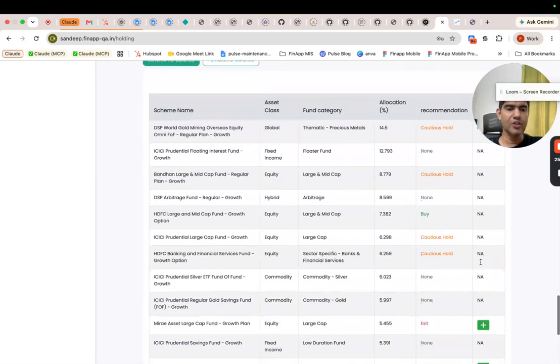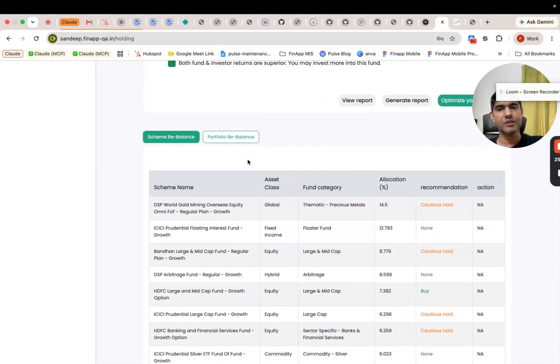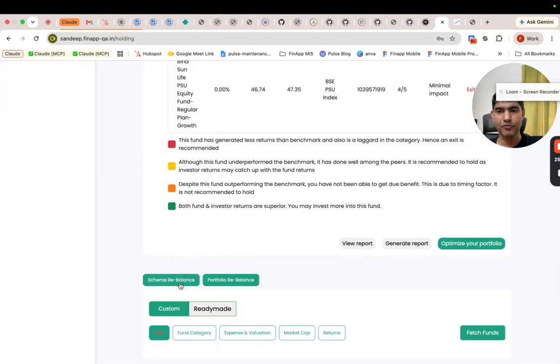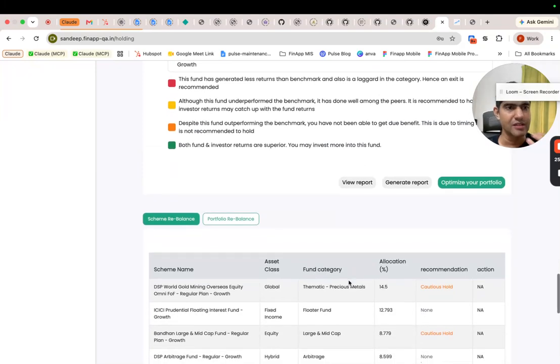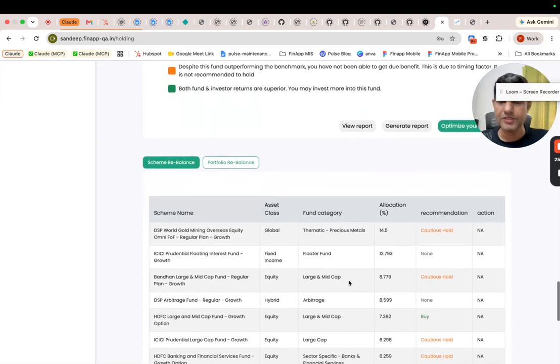Under optimize portfolio, you have something called scheme rebalance and portfolio rebalance. I'm going to be covering the scheme rebalance here because that's a little more simple and straightforward. And this is exactly what all the D2C fintechs are doing at the moment.